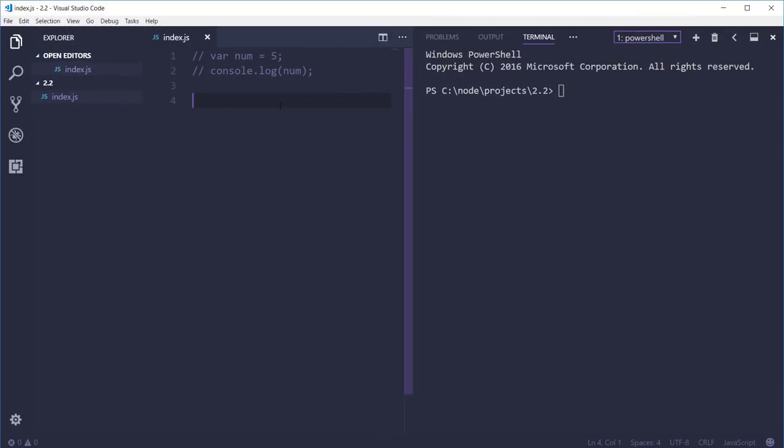Welcome to the first sidebar. Sidebars are lectures that aren't necessary to watch, but the information presented in them is useful for future lectures. In this sidebar, we'll talk about variables, constants, and let. If you have a good understanding of these features, then feel free to skip this lecture.